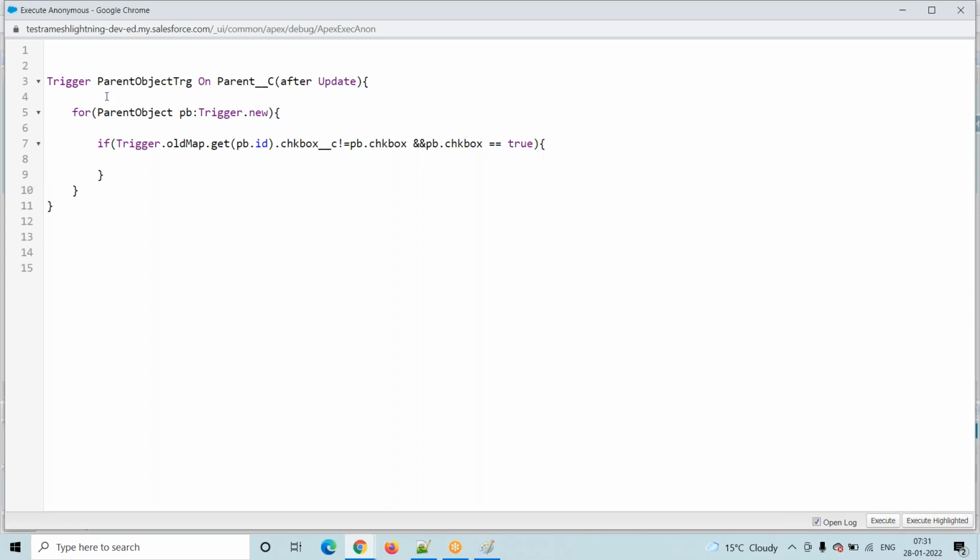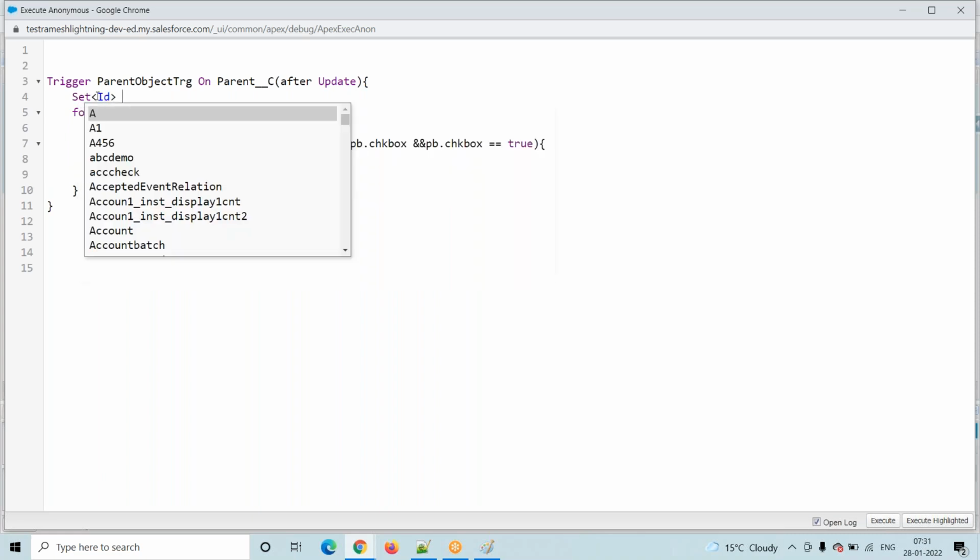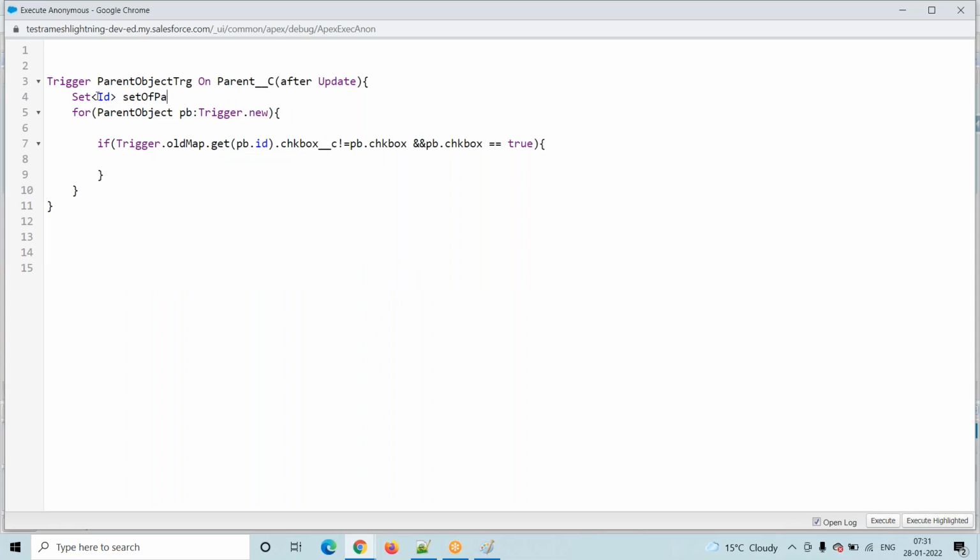I will just go and create one set here. In the set, what will we do? Set of id, set of parent object ids equals new set of id. While writing a trigger, the variable names are also important. By looking at these variable names, they will easily identify. Dot add pb dot parent object id.